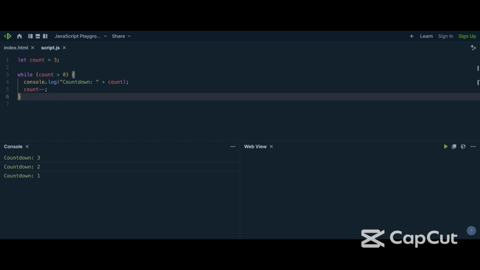We can see after that the code inside, which is lines 4 and 5, is the code that will run inside the loop. Now, let's look at line 5. This line says count minus minus. This basically does the same thing as subtracting 1 from the value count.